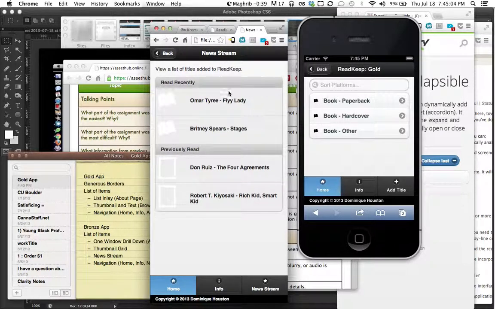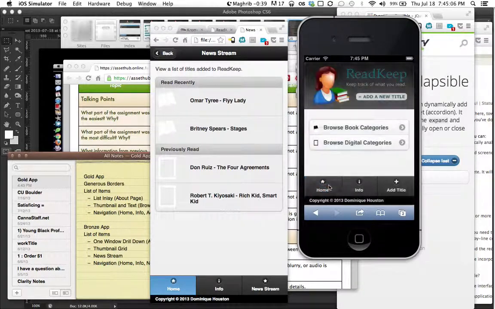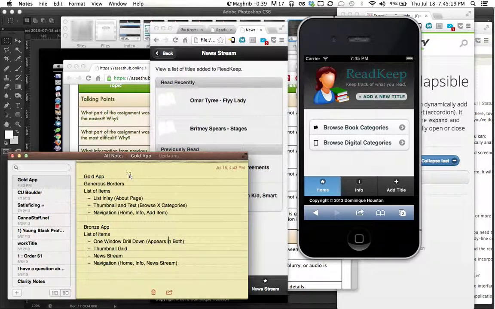The news stream I put in my bronze app. I don't think it's necessary for my app. I don't think you would necessarily need to know in chronological order what books you've read. It could be a feature that could be requested, but I just don't think initially that it's something I would invest time in.